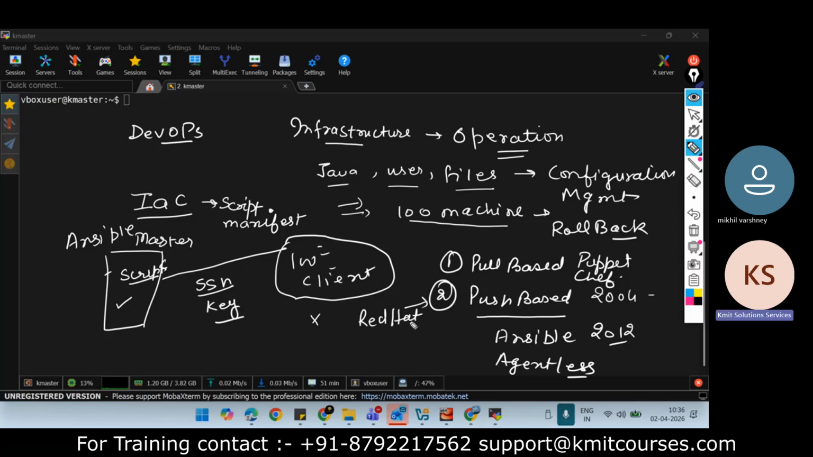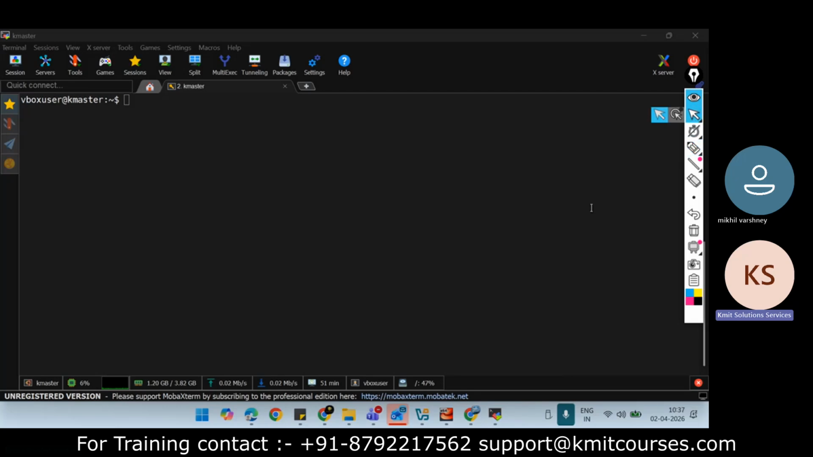Now, what we will do, we will create this kind of cluster where we will have a master server and worker node, right? I will use this K master only for the master server. So I'll say sudo su. Now let me go back to my notes.